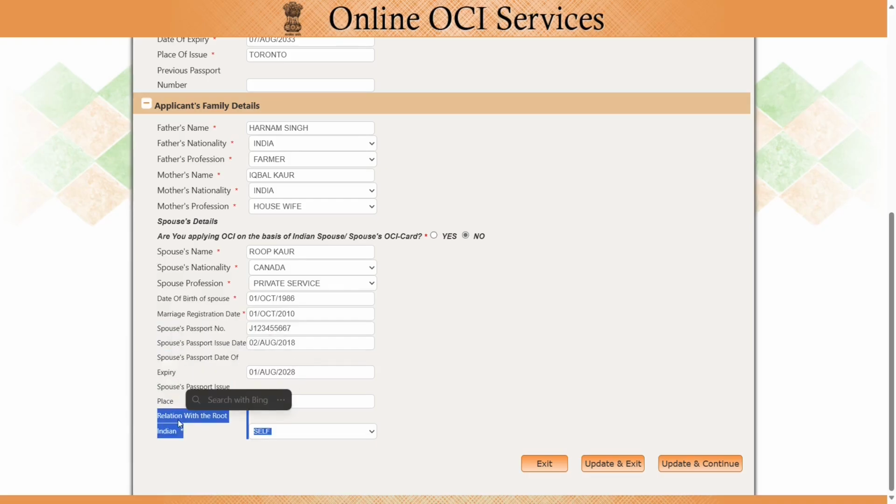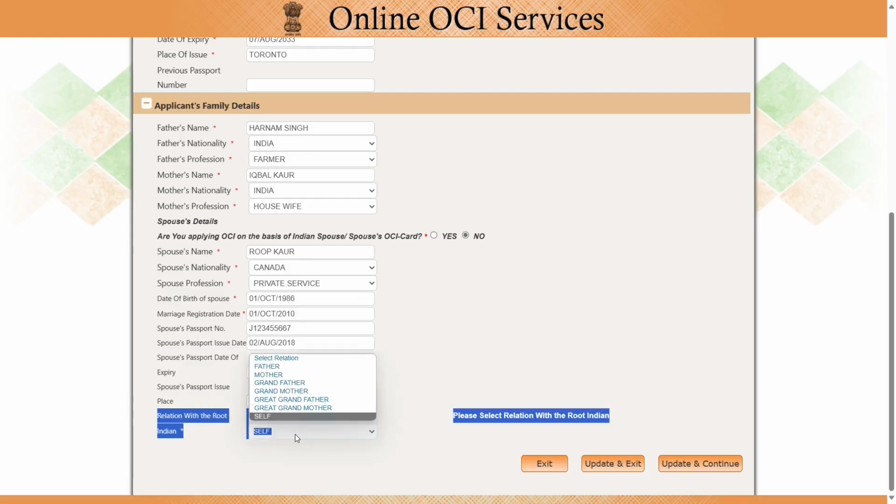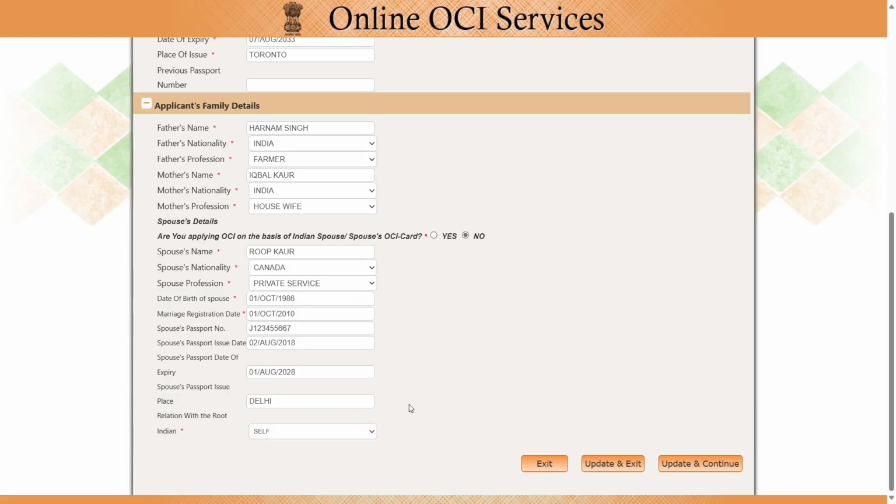Lastly, you need to select relation with root Indian. This is where some of us can get confused. From the drop-down, you need to select one option. Since you have recently given away your Indian passport, the response here will be self. If it is not the case, then you have other choices and you need to select the option as per your situation. But if you have recently given up your Indian passport and you have a surrender certificate, then the response will be self.